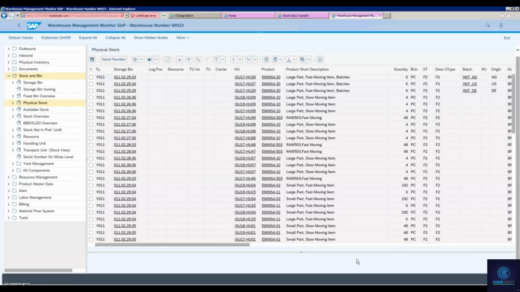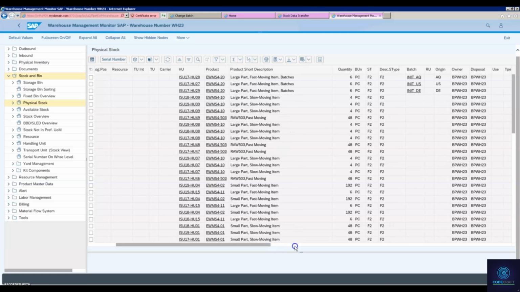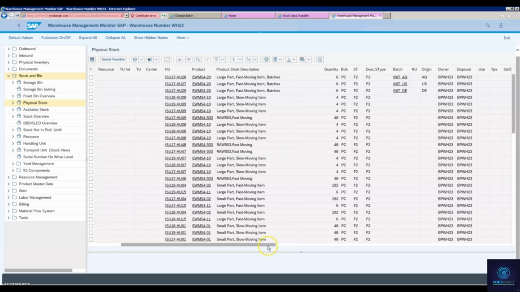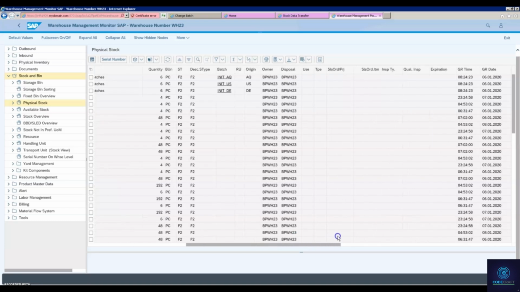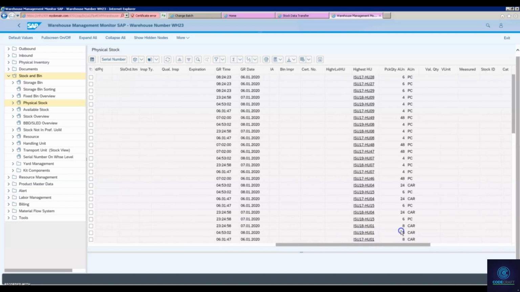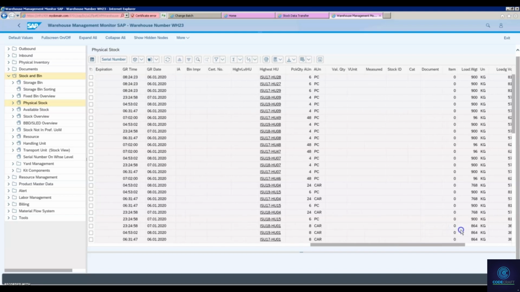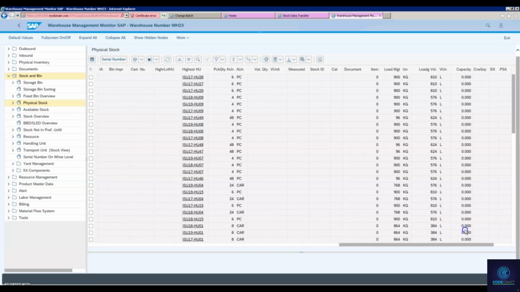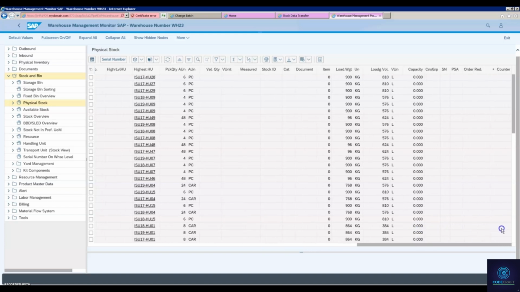So here you can see in storage type Y011 several bins are there in which the handling units are uploaded. EWM17 HU28 is the first handling unit. The product is EWM S420. This is a batch managed product, so a batch got updated for 6 pieces. And you can see several other information like GR date, GR time, the total quantity 6 pieces, the weight, volume, and you can validate all these details for all other bins.